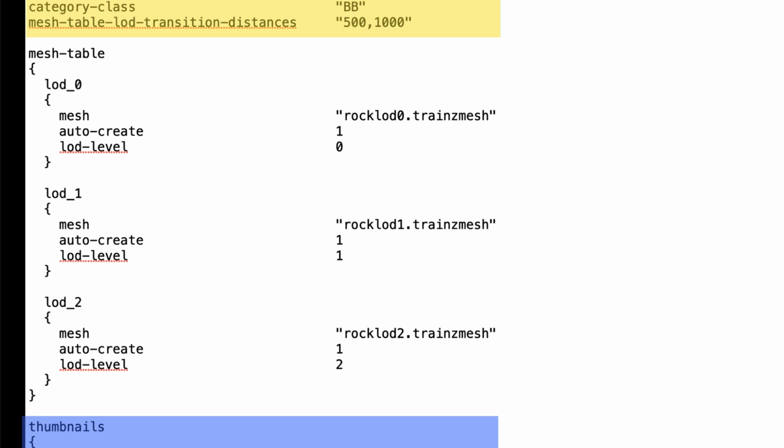For example, Rock LOD 0 followed by the trainzmesh suffix. That is rocklod0.trainzmesh. Setting the auto create line to 1 means that the asset will be visible in-game. If it were set to 0, the asset would not show up in Trainz. That is, it would be invisible. LOD level identifies which LOD we are programming for.